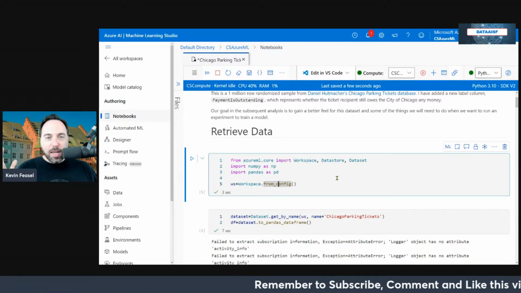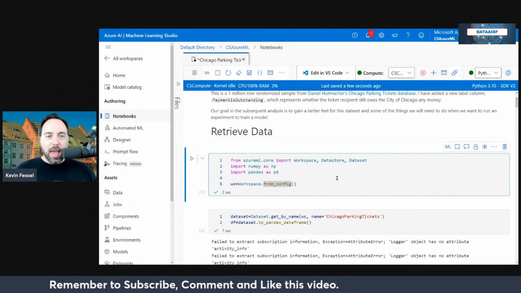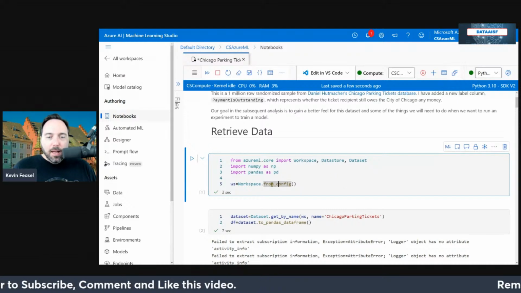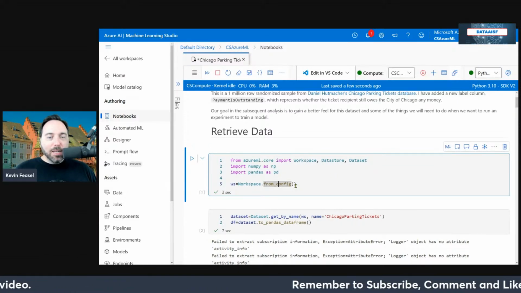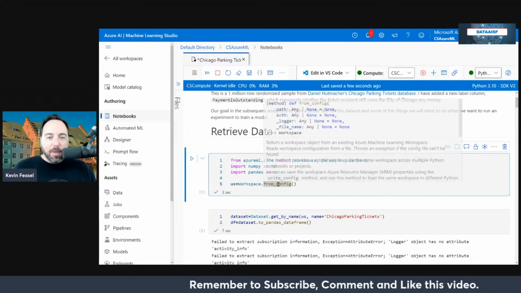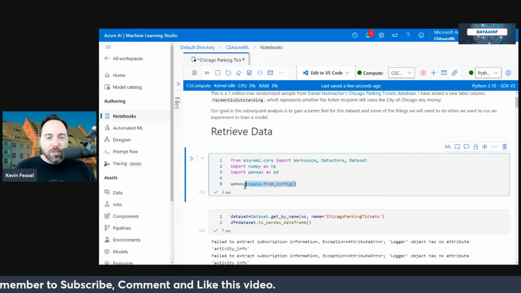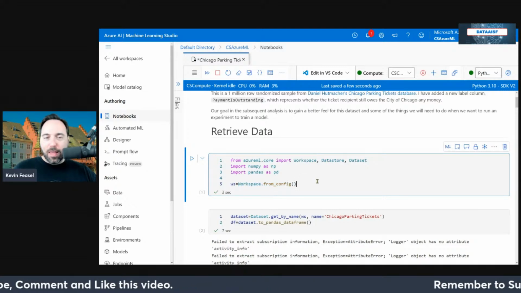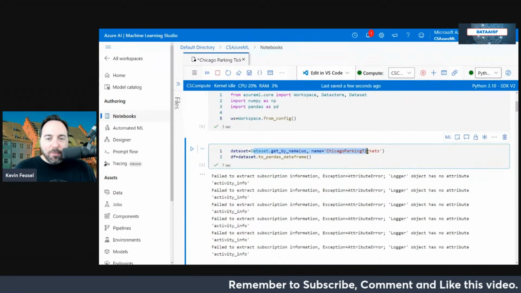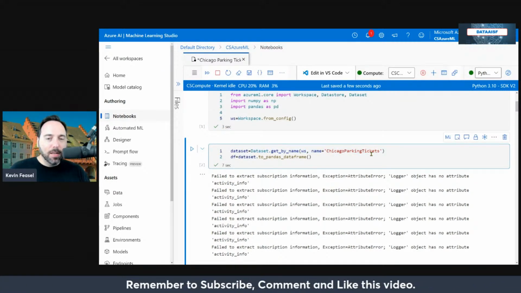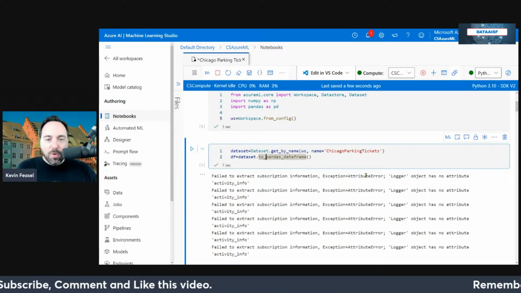What that means is there's a config file, a JSON file that has information on my subscription, my resource group, and my Azure ML workspace. I need that information in order to be able to connect to different resources. And by putting it in a config file for me, all I have to do is call this workspace from config, and I don't have to think about it any further. Next up, I'm going to get data from the Chicago parking tickets data set. So we saw that data set, and then I'm going to convert it to a pandas data frame.